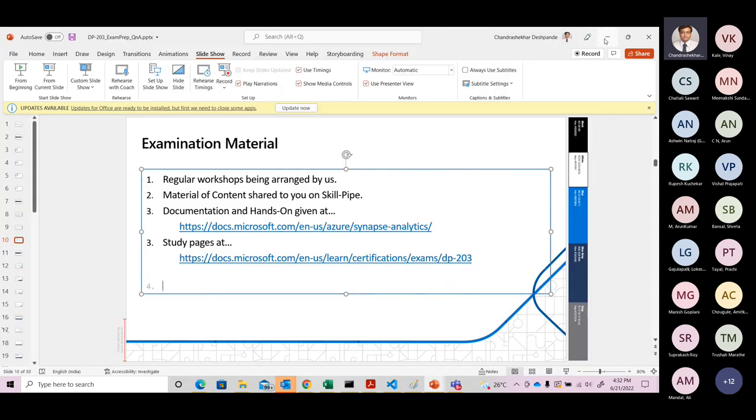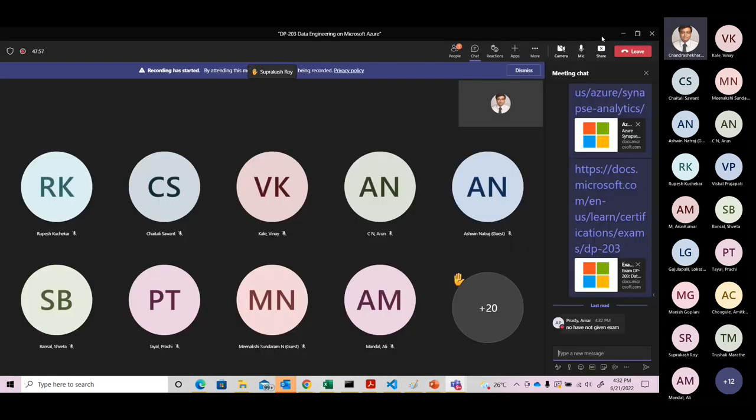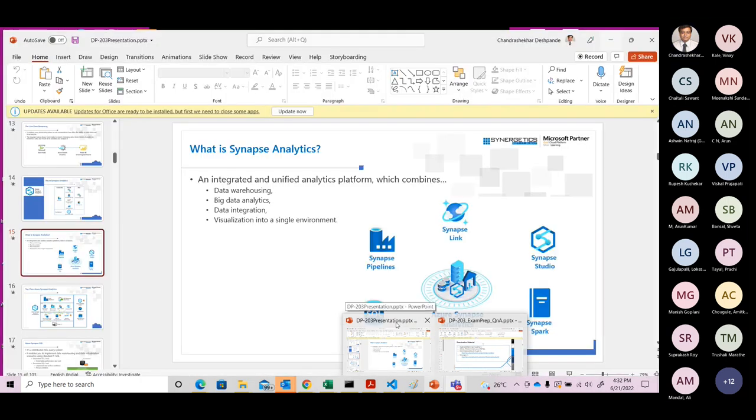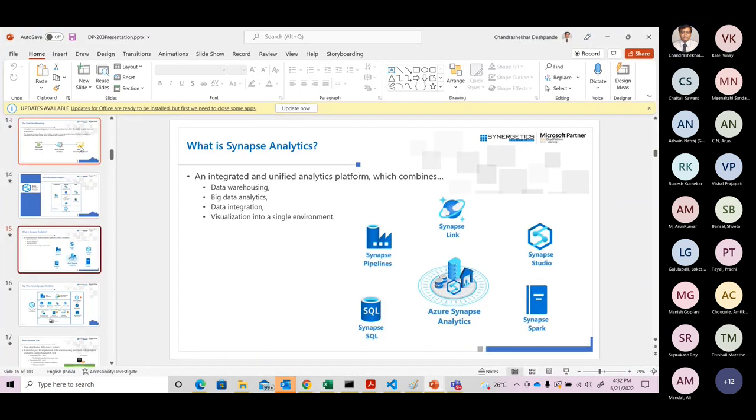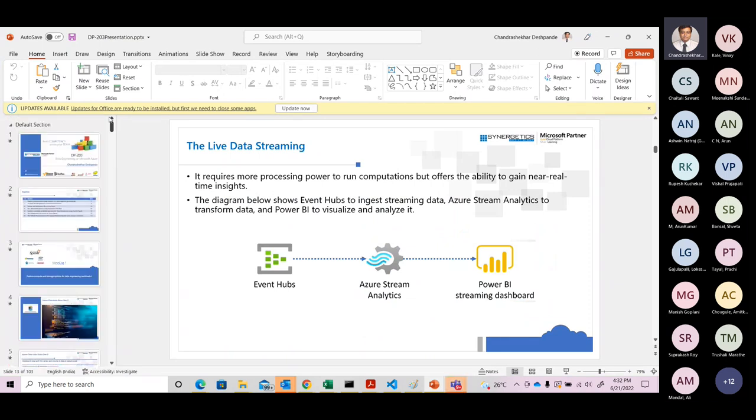Yes. Okay, now let us come to the actual topic. So first of all, let me take you to what exactly Azure Synapse services are. What is Synapse? Synapse Analytics. Please note, DP-203 is a certification where the study of Synapse Analytics services is a major part of the curriculum. There are two main services being covered here. One is Synapse Analytics and second is Databricks.